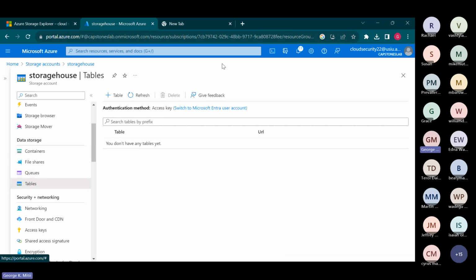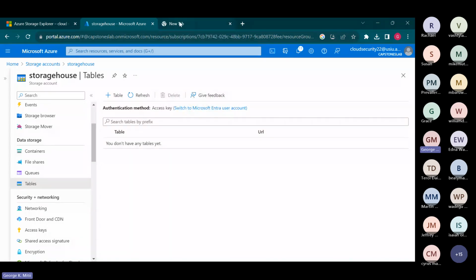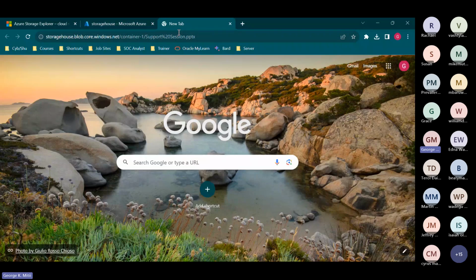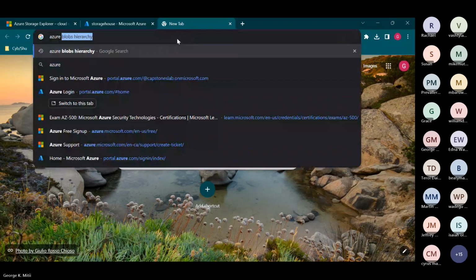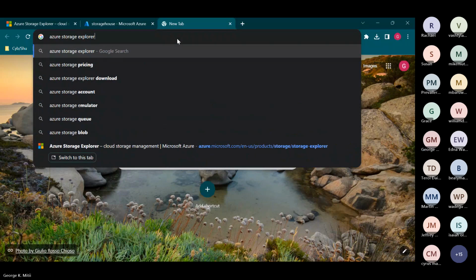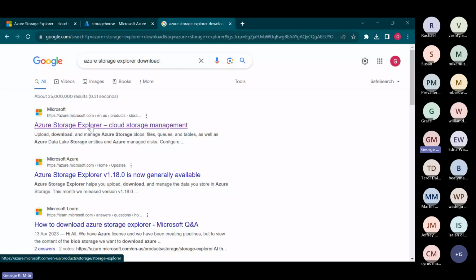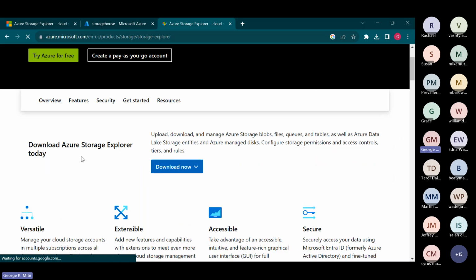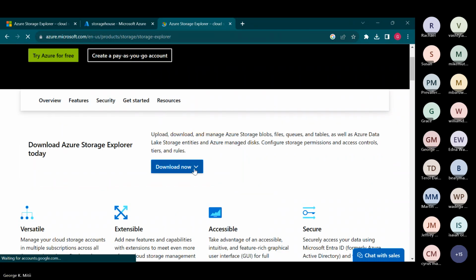So the next thing I want to show you is now the Azure Storage account itself. For that, you'll need to use Azure Storage Explorer. You need to download it. You can type in Azure Storage Explorer download. Then you go to this first link from Microsoft. Then this is the option that you have: Download Azure Storage Explorer today. So just hit the download option over here, and there are these options.